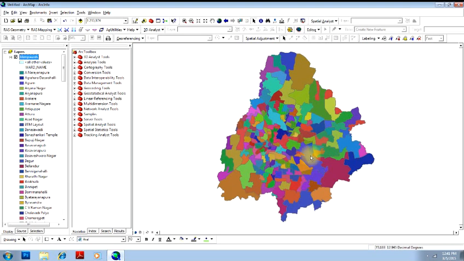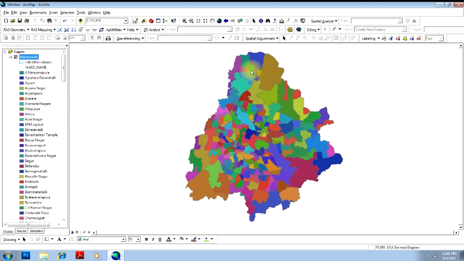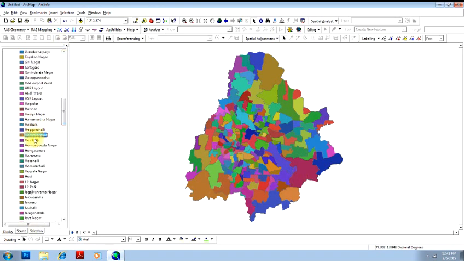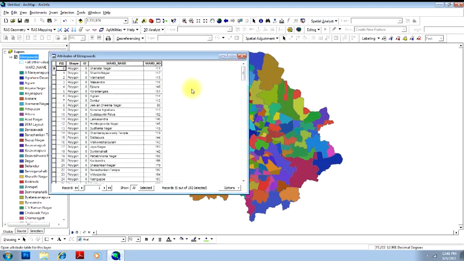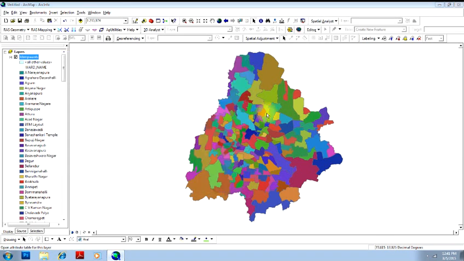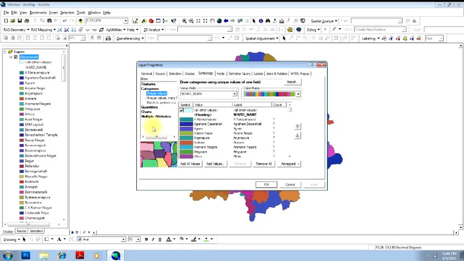Now here you go, this will be your map, and you have a different color allocated for different wards, and this will be the legend of different wards. If you want to see which ward a particular color represents, the name is given here in the database. This is your database. I just wanted to tell you a different way of representing a feature. You have many other representations also here. You can try all these options and see different results.